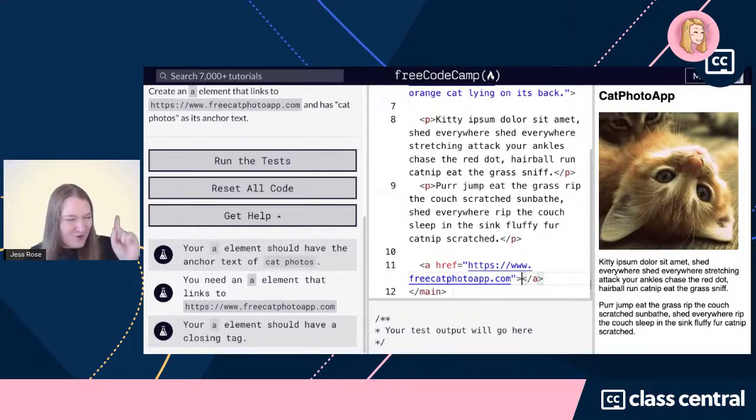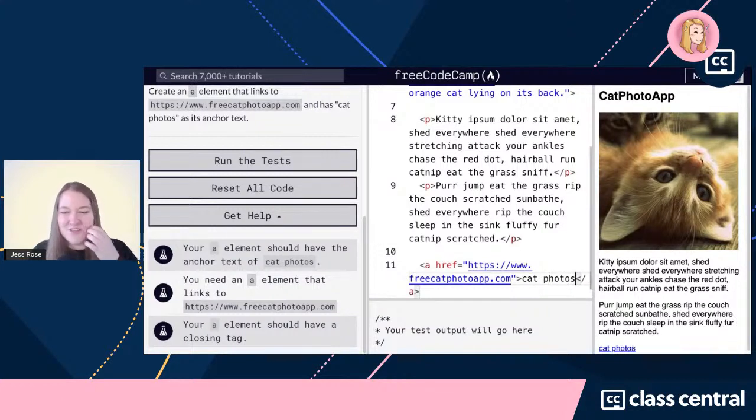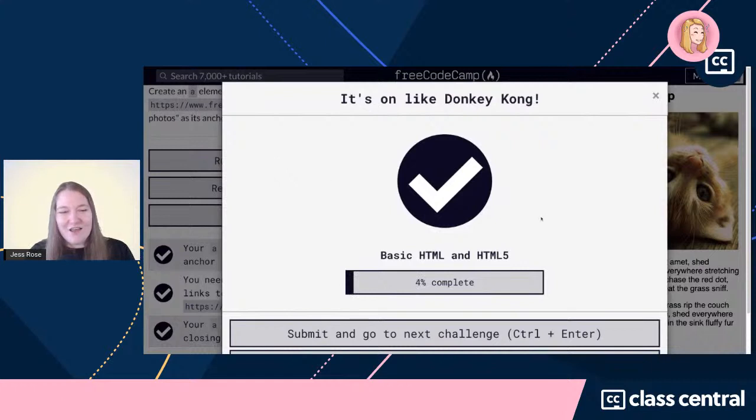And our homework has told us that the anchor text should be cat photos. Hey, and look at it. It shows right up. Everything's fine. I cautiously and comfortably think that if I run all tests, why are you telling me 4%? That's a lie.